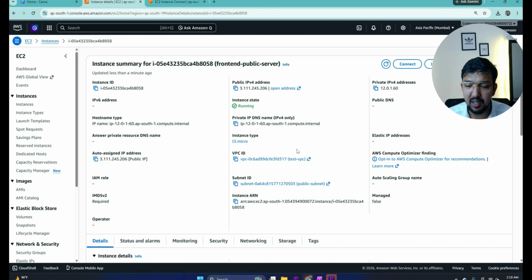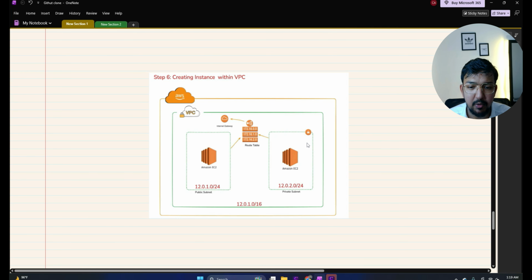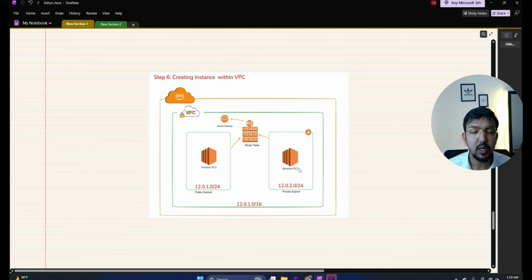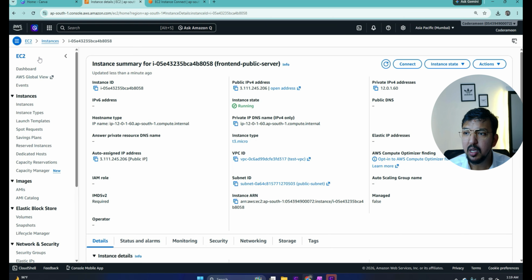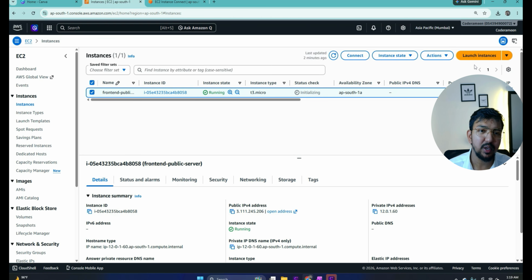Similarly, I want you to create an instance for the private subnet. This is the assessment for you guys, an exercise which you need to do. You just need to go to your instances and launch an instance. Ensure in the network settings you choose your own created VPC, and in the subnet part you select the private subnet. Then you can launch the instance. If you try to connect to that instance, you can observe it can't connect because we have kept it secured. Your route table won't redirect traffic coming from the internet to the private subnet.